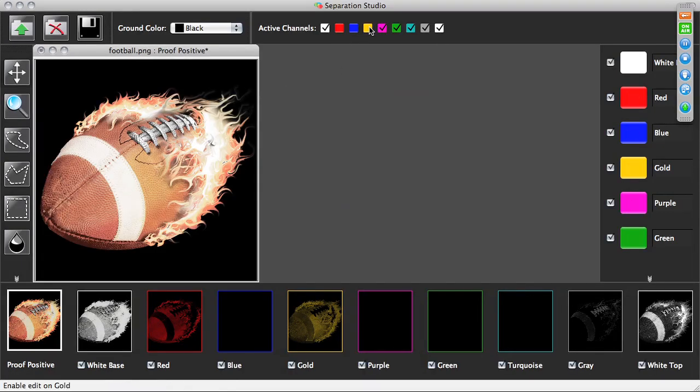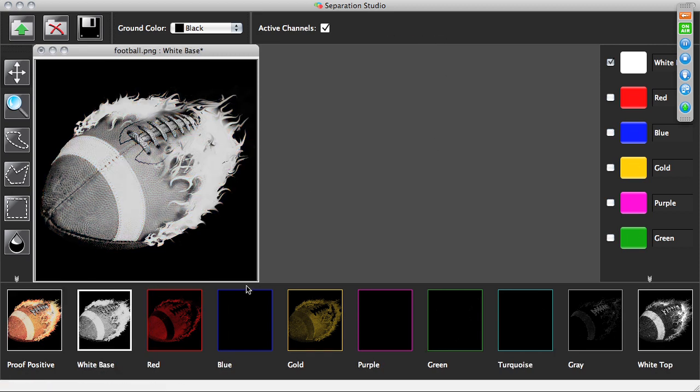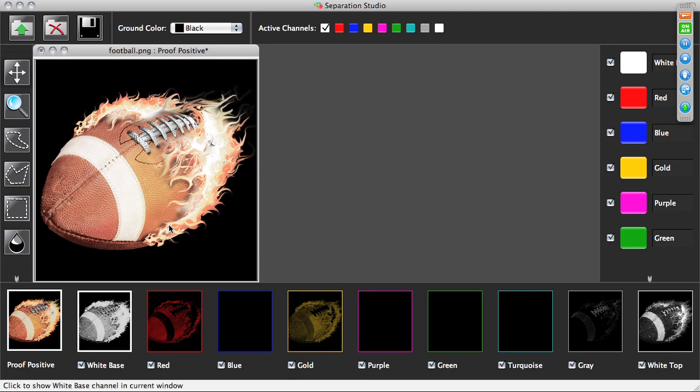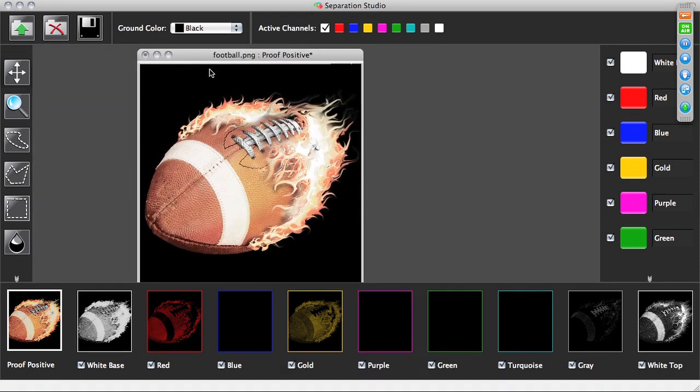In fact, I'm going to go through and deselect these channels so you can see that process now. So let's go and take this from the topmost channel. I'm going to work through this so you can see how this would output.